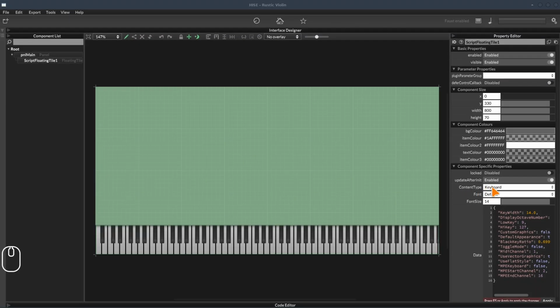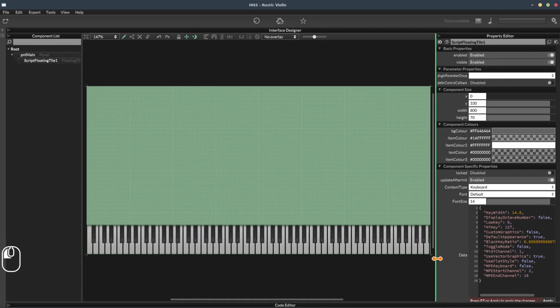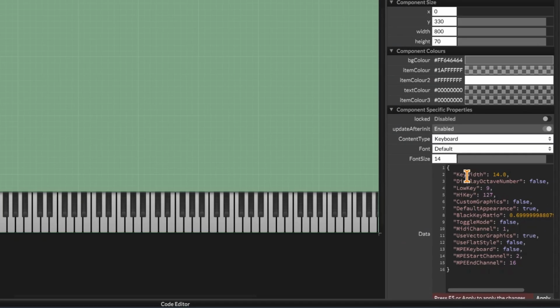Now that we've chosen the content type, we get some additional settings here in this data property. And to adjust these, we just have to edit the values. So let's pull this across to give ourselves a bit more room. And we can go through here and just see which ones we want to change. So I'm going to change the key width to 16. And that's going to change the width of the keys.